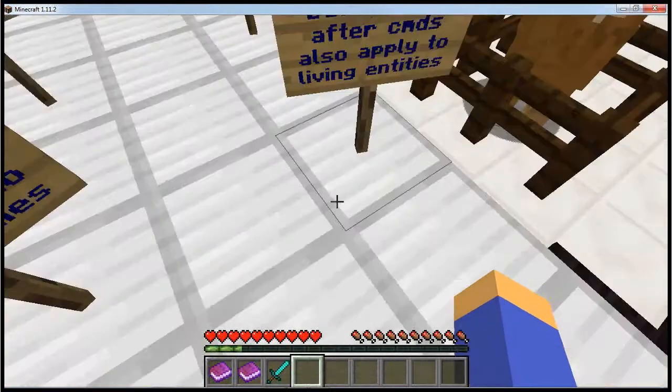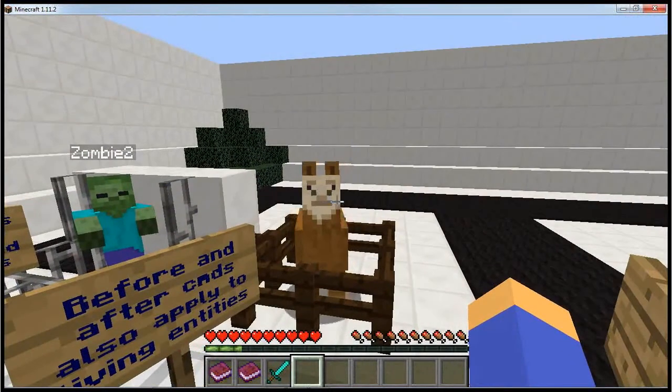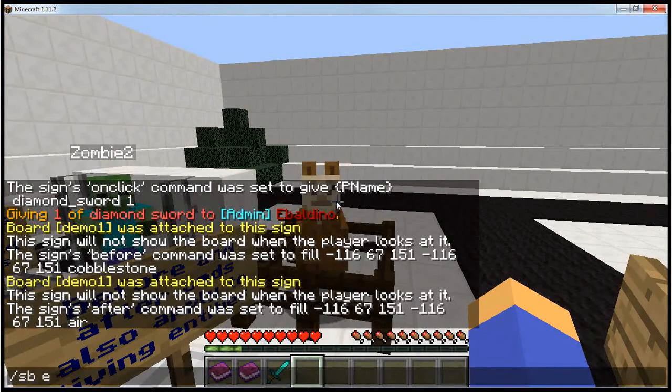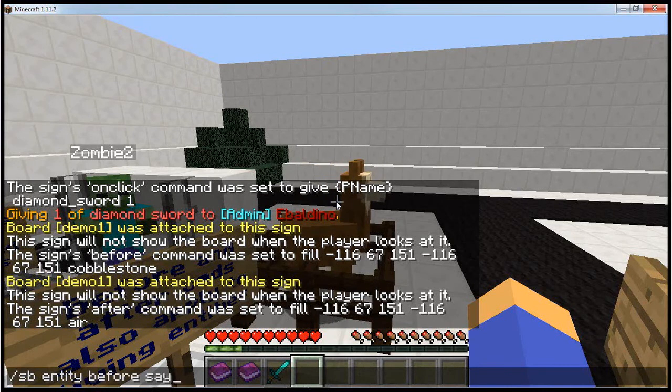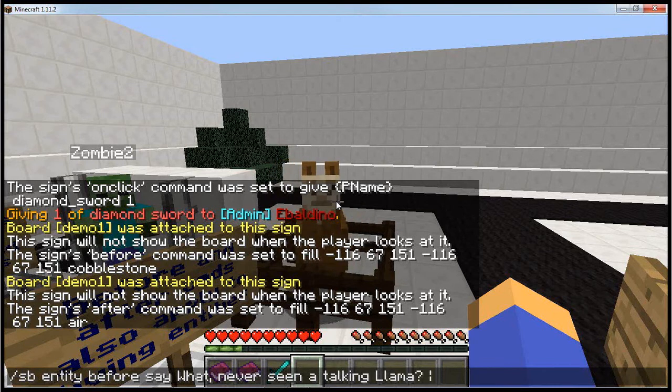So before and after commands also apply to living entities. So I'm going to look at this entity and say /SB entity before. And then I'm going to put a vertical bar to separate commands and issue a different command, and that is going to say, well, now you have. So these are two separate commands, right?